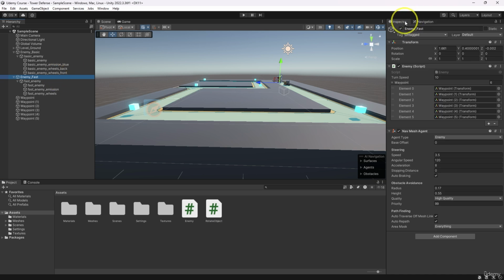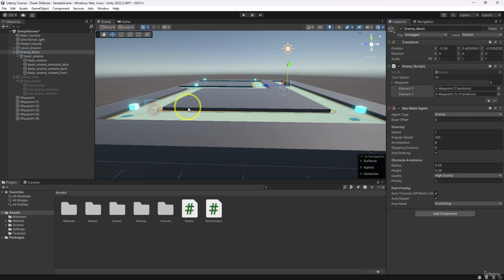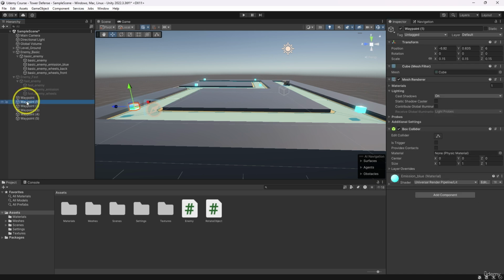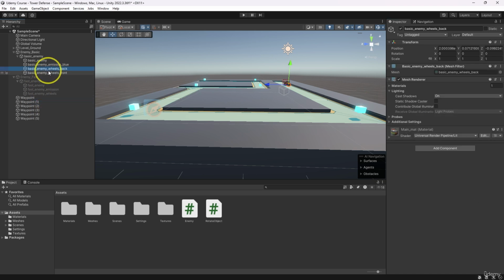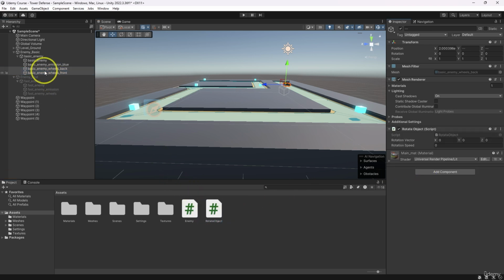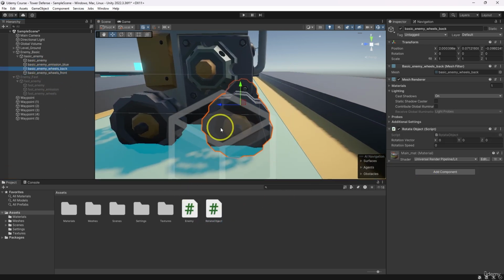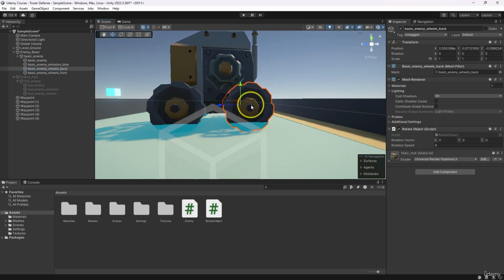Over here, I want to switch off the fast enemy for now, and we're going to take the enemy basic and remove waypoints 2 to 5. So only 2 of them are in the list, waypoint 0 and waypoint 1. Now let's take the wheels, back and front. Let's put the script on them, and we want to focus on the enemy and check what the rotation vector should be. If I'm not wrong, it's supposed to rotate on the X. Let's test this out. Yeah, it is the X rotation.